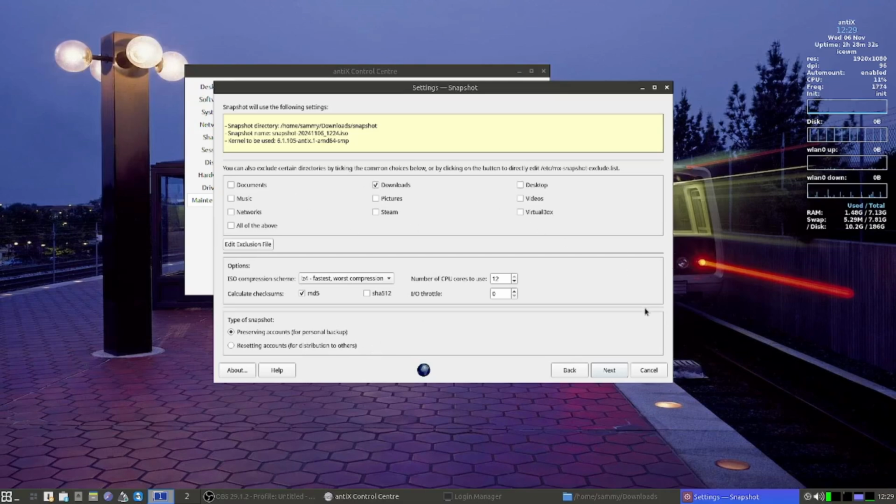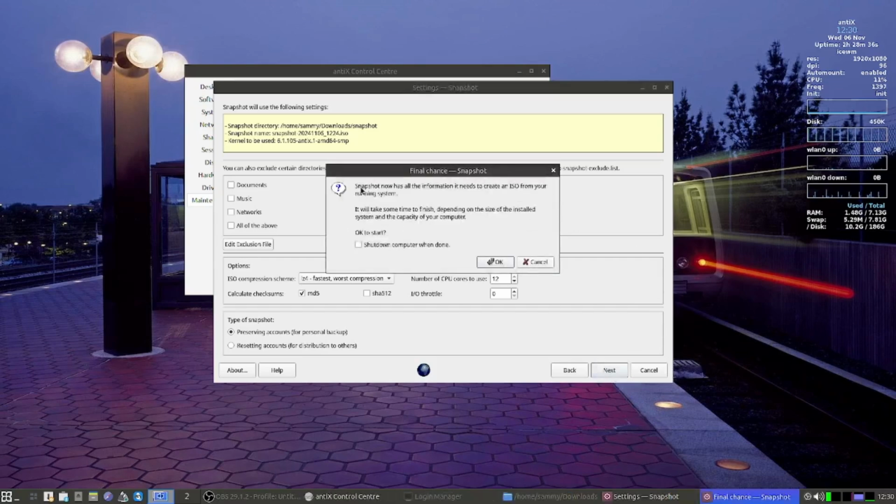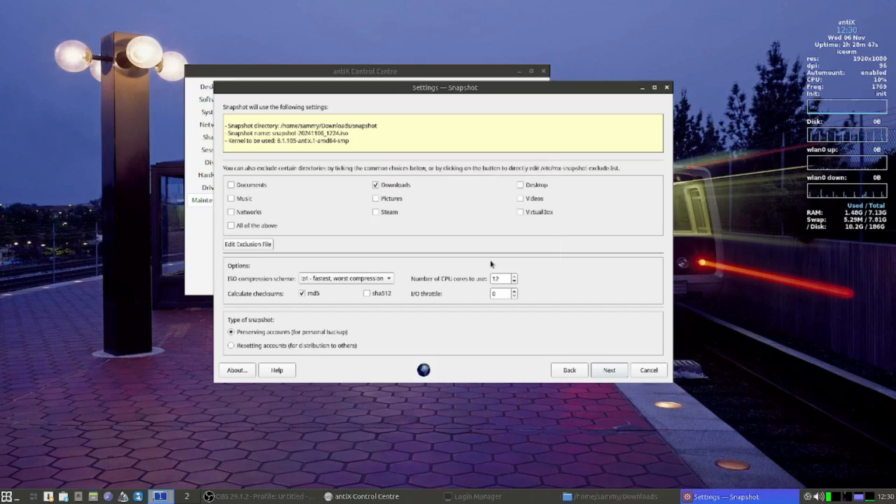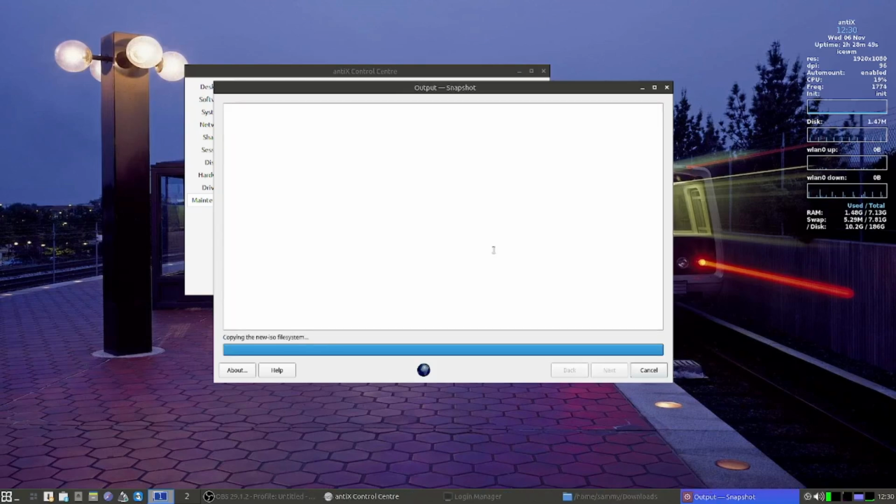Now what we are going to do is we will select next. So snapshot has all the information it needs to create an ISO from your running system. It will take some time to finish depending on the size of the installed system and the capacity of your computer. OK to start, we will press OK. Now let us see. I think it will take 10-15 minutes.